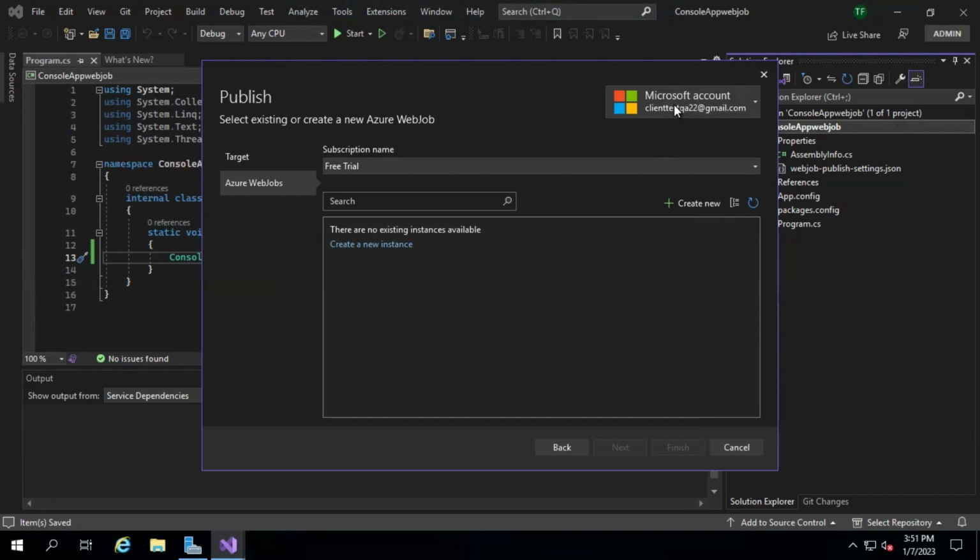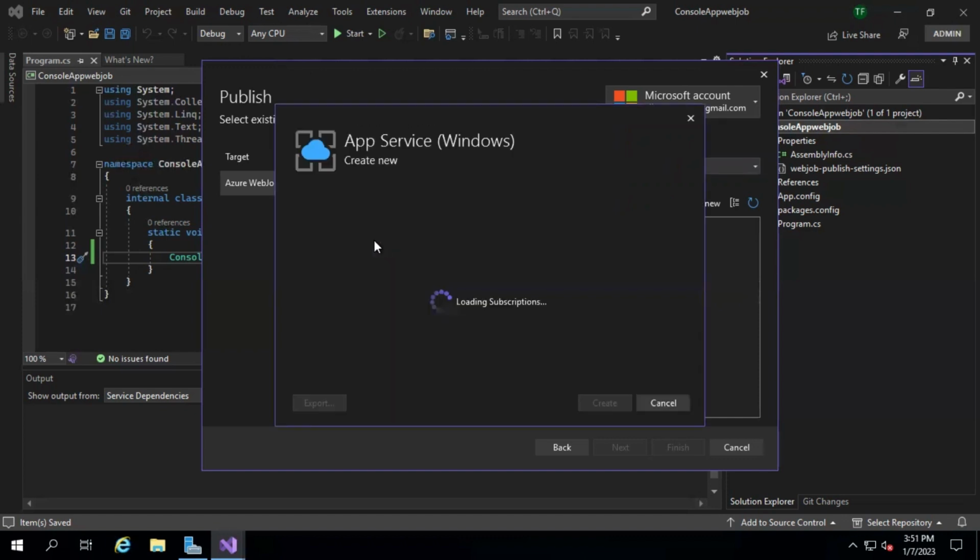So all right, we have successfully signed into our Microsoft account. If you have multiple subscriptions, select the correct subscription in which you want to create the web job. In my case, I'm going to use the free trial account. And if you don't have an existing instance, create a new instance.